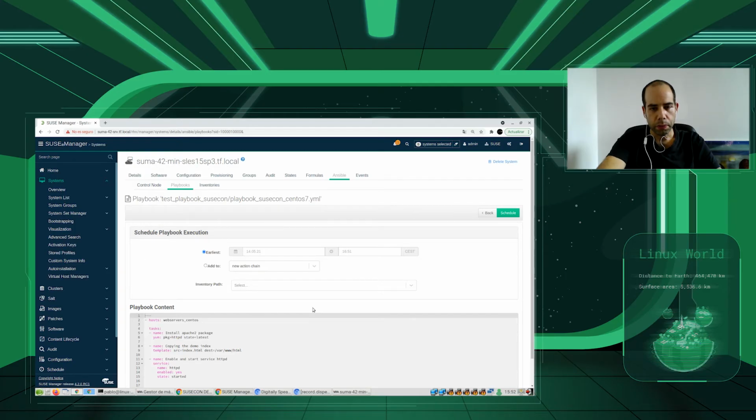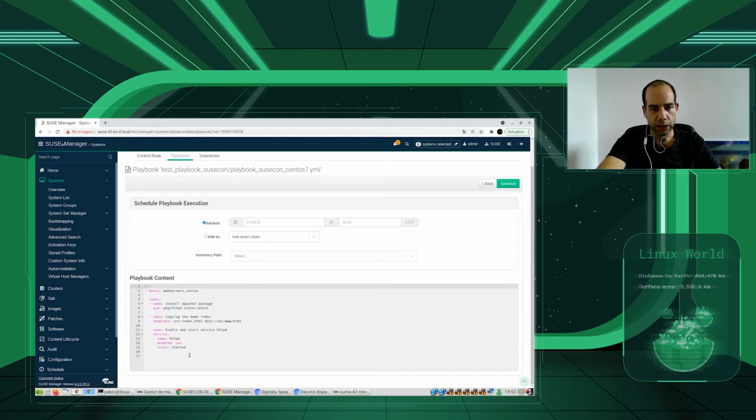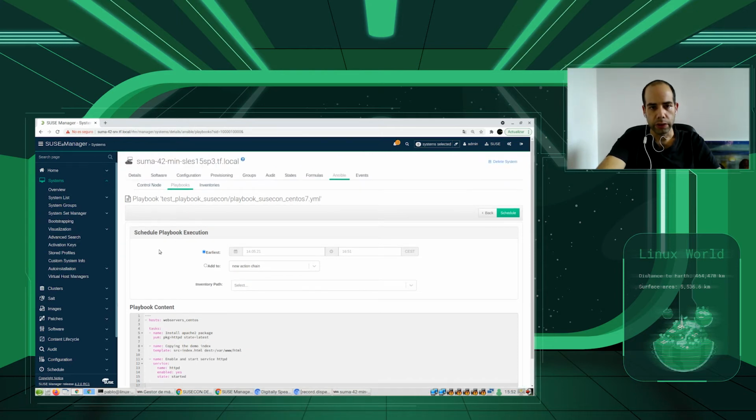And when we go to playbook details, we see the content of the playbook. I told you before, this is installing Apache and copying just some files. And we can schedule the execution of this playbook and run it as an action in SUSE Manager. We can set a specific date and time for scheduling it, or we can add it to an action chain.